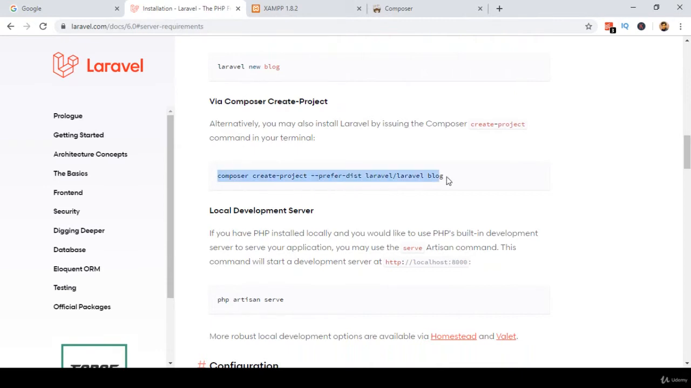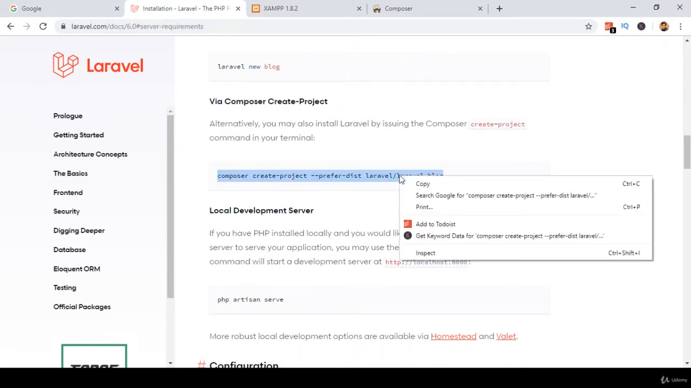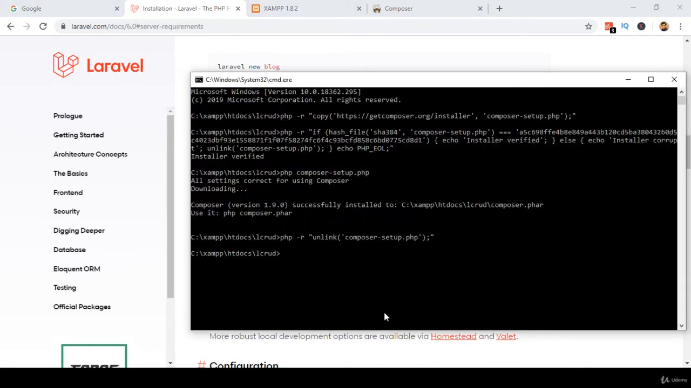That is also a command line. So now I just copy it, and in that position I paste it. Whatever project folder name you want to create, you can put that name in that position. By default it was blog. So right now I want to name it L blog.